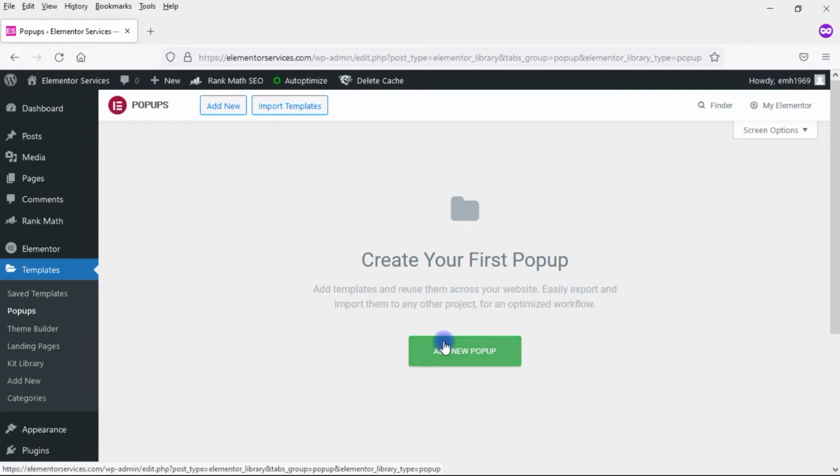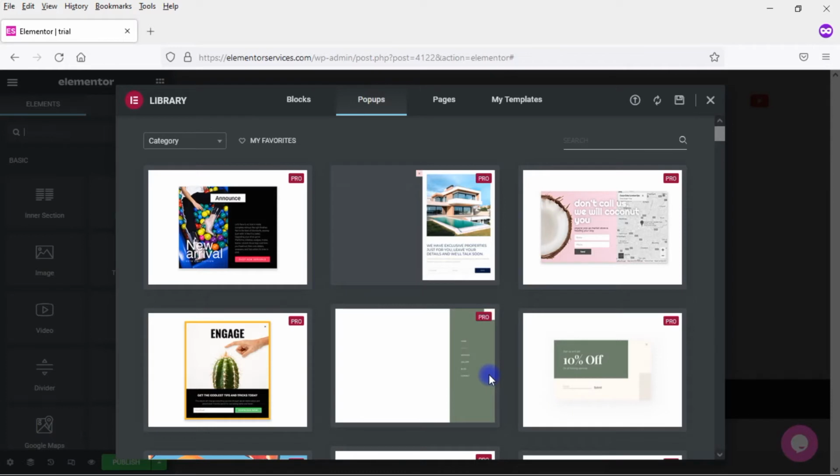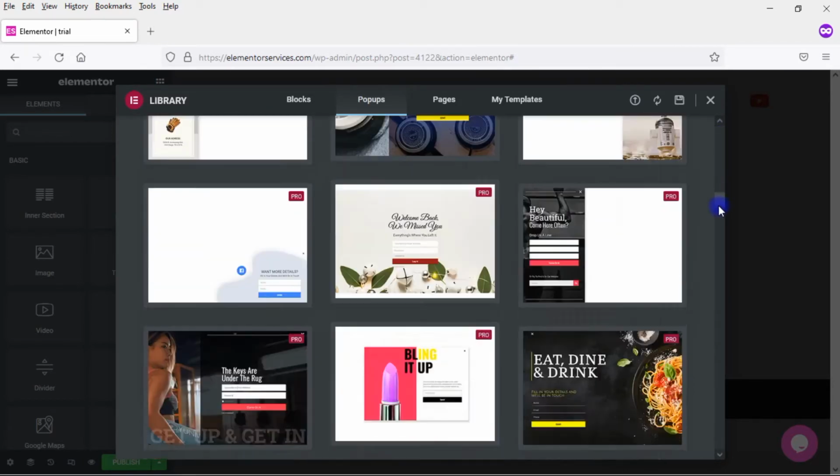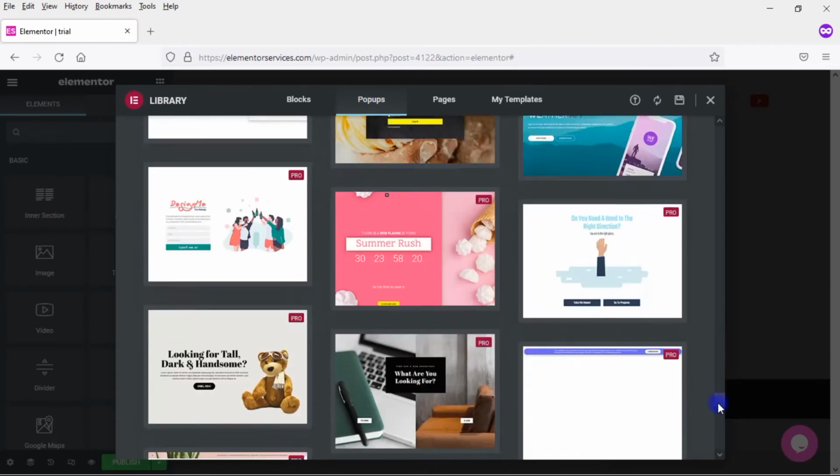So click here on Add New Pop-up and just give this a quick name and click on Create Template. And then I can look here within category to find different types of pop-ups. So you can see I can create a bottom bar, a classic type of pop-up, a fly-in, a full screen, a hello bar, or a slide-in. And again, I have all these different templates here that I can use as a starting point for whatever I want to design within the Elementor Popup Builder.